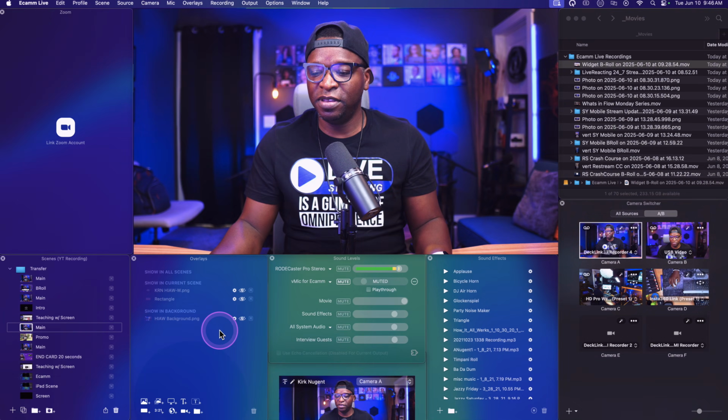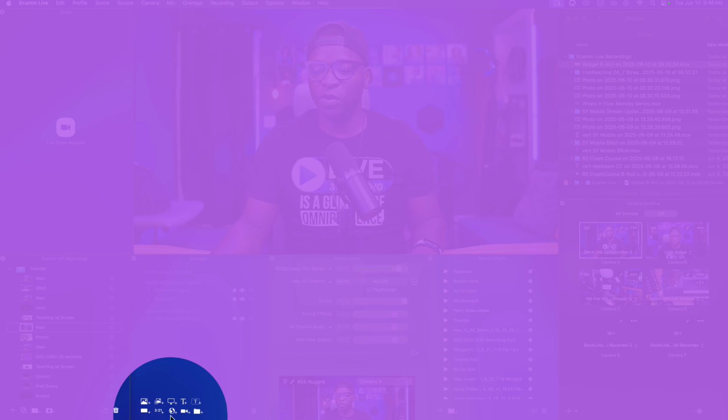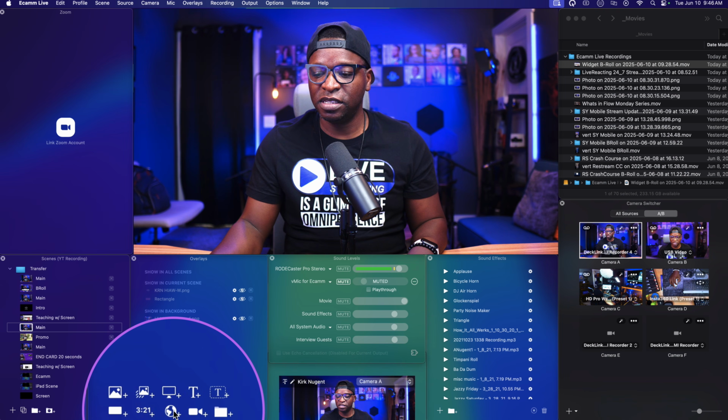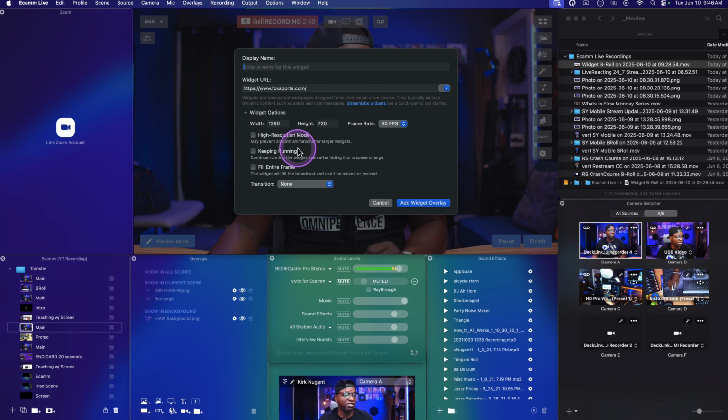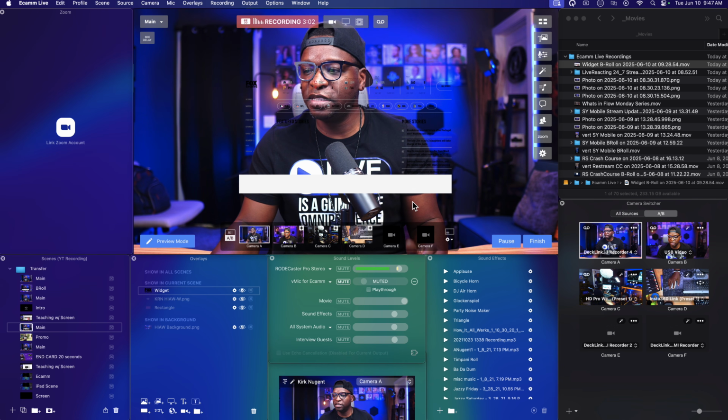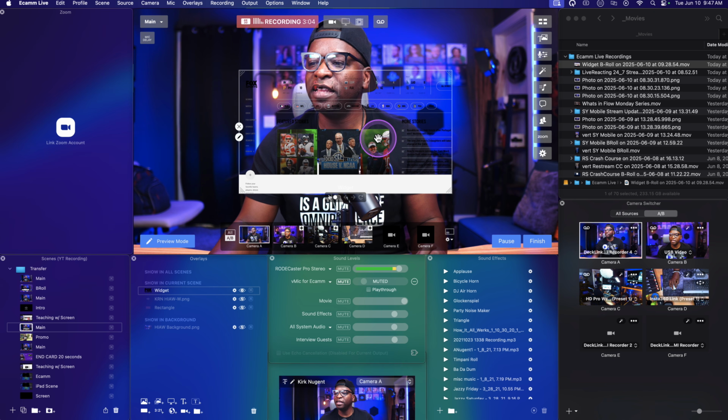So what we have here in your overlays window, you have this widget icon. This one here, it says new widget. I'm going to click on that, and I'm going to just start with Fox Sports. You can see that this is Fox Sports 1280 by 720. You can change that. You can change your frame rate. You can even set it for high resolution. You definitely want to have it keep running, so that you don't have it stop, because this is a ticker and you want it to be updating. So we can click to add widget, and that adds the widget.